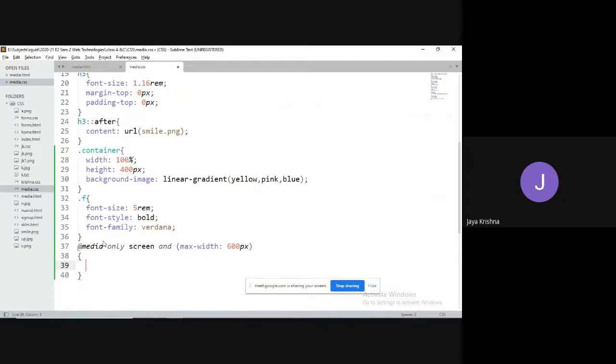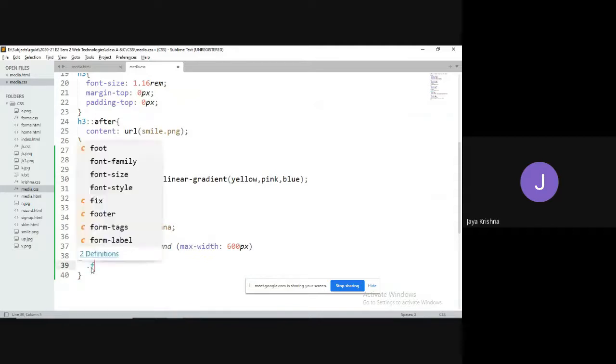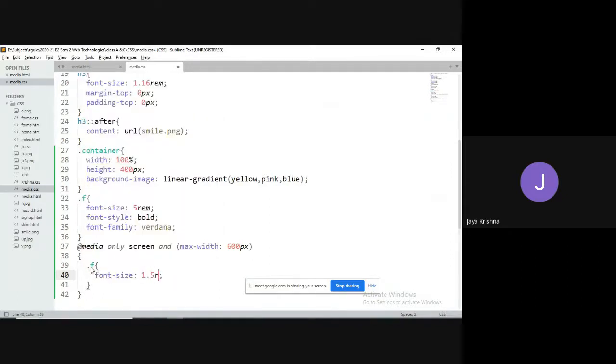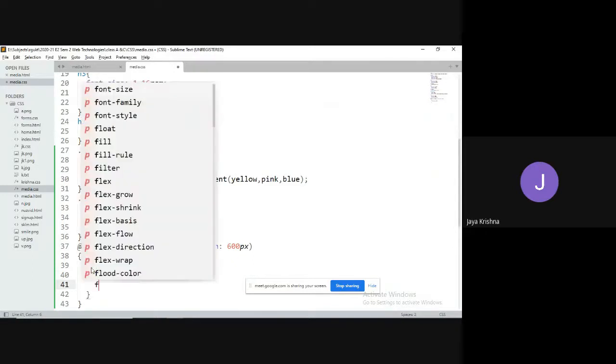I need to change this font. For example, I need to change the font size to 1.5 rem. And I need to change this font style, so that you will get understood.